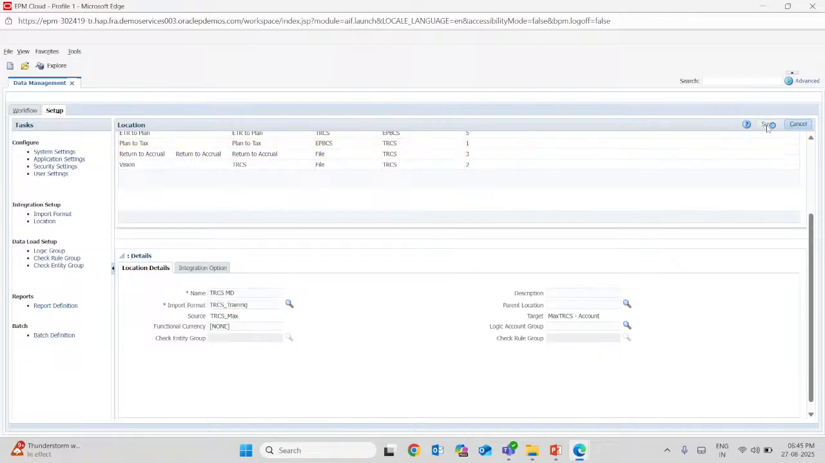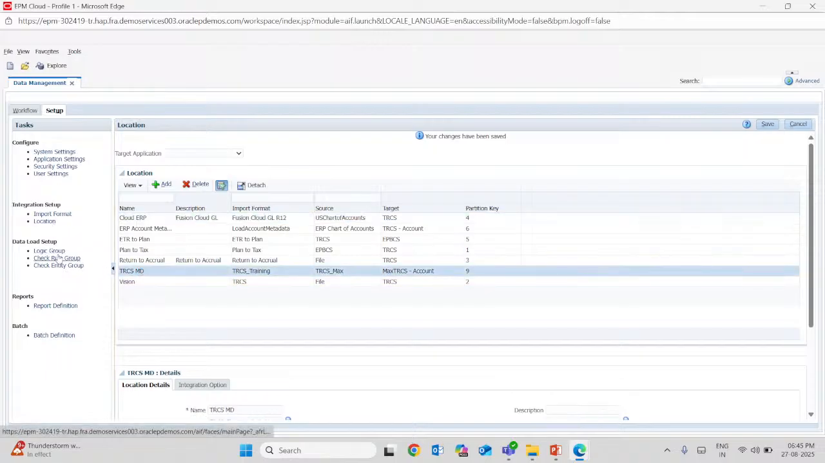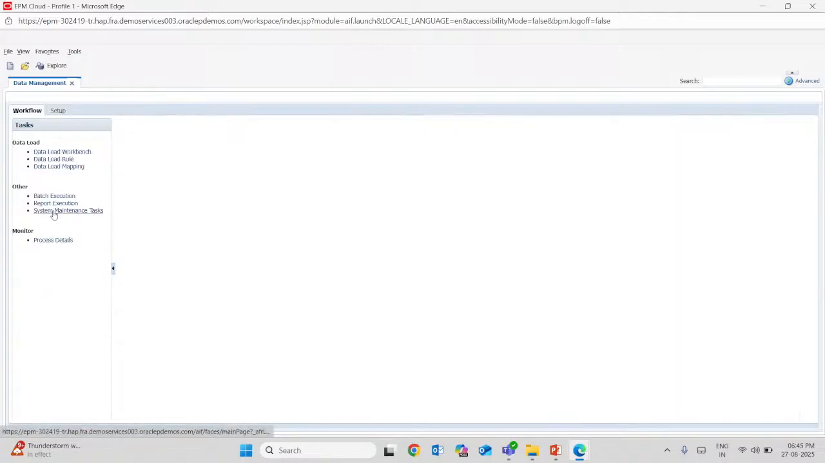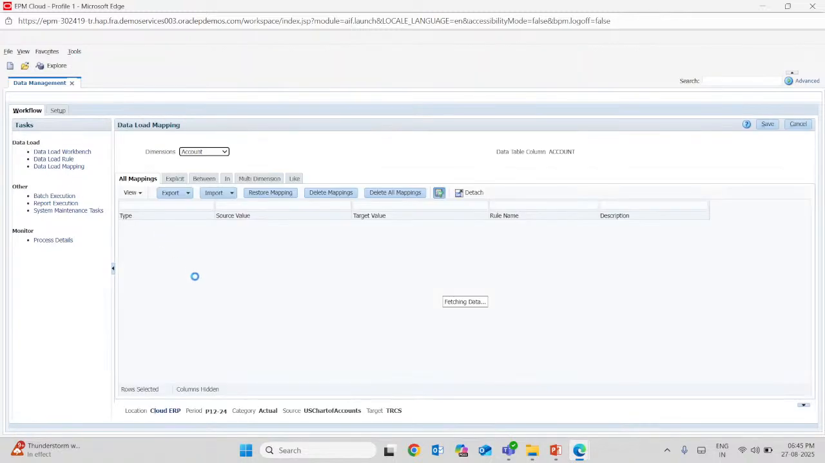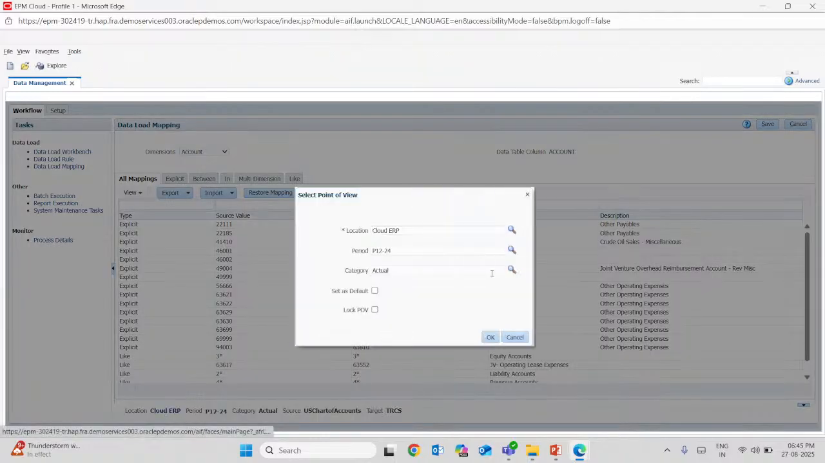Now we will save it. You can see that here is the TRCS MD. Then we will go to the workflow. The next step will be under the data load, the data load mapping. From here we will go to the location that we have added.